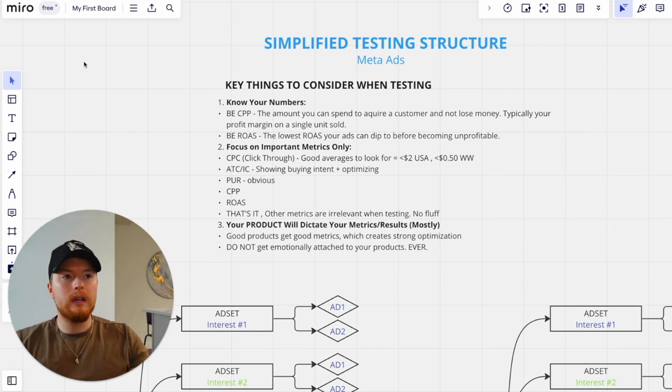Okay, so key factor number two, we want to focus on important metrics only. For those of you that know what metrics are, there's so many different metrics you can look at when you're looking at your ads manager. There's your click-through rate, your CPMs, your cost per click, your cost per add to cart, all these other crazy metrics that you can set up on your columns, but there's a set few that you need to be looking at when you're testing, specifically when you're testing. Now you can look at different things when you start scaling, but we're gonna go over the exact things that you need to focus on when testing.